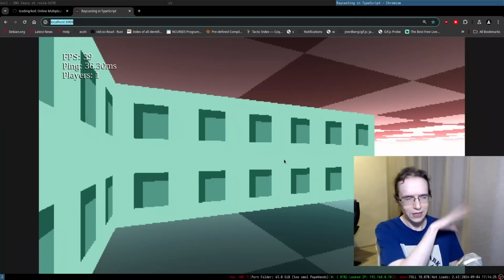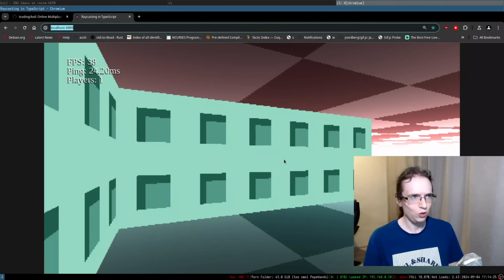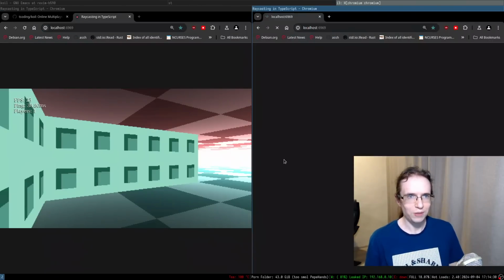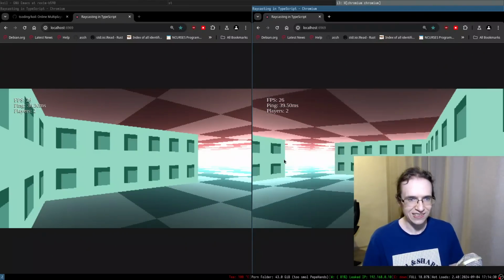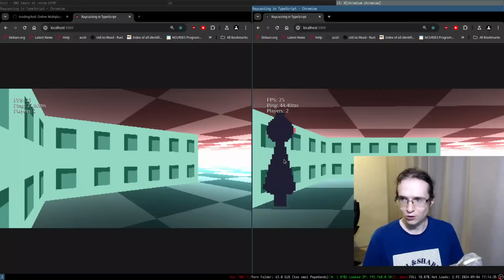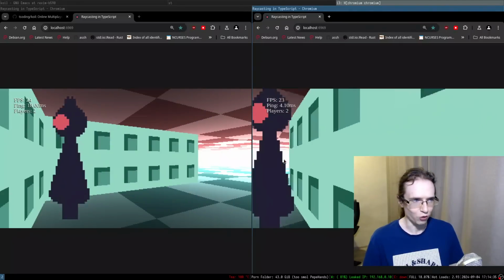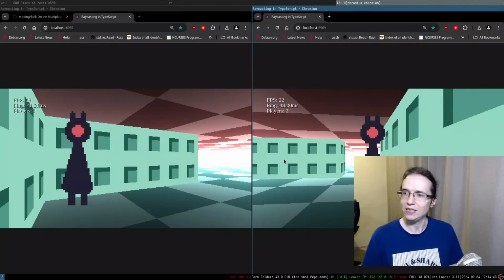You open a game in one tab, and then you can essentially open this game in another tab, and that creates another player, and the players can actually see each other. So here is the second player. I can stand in front of the other players. As you can see, we can actually see each other.